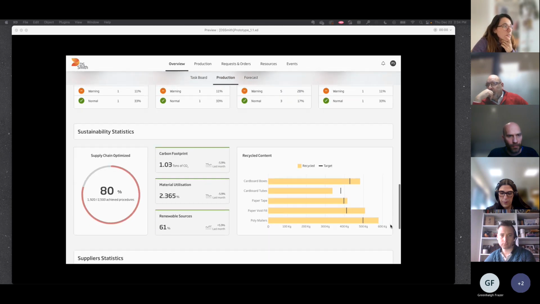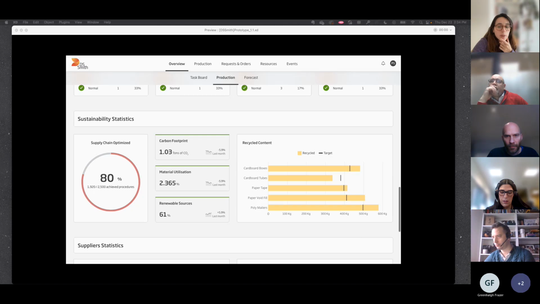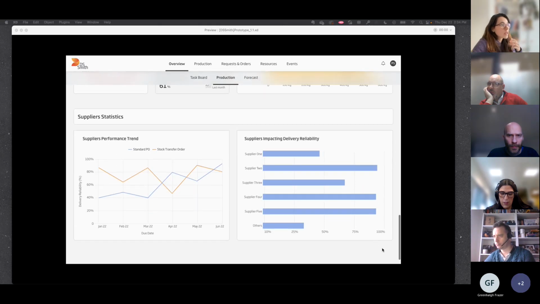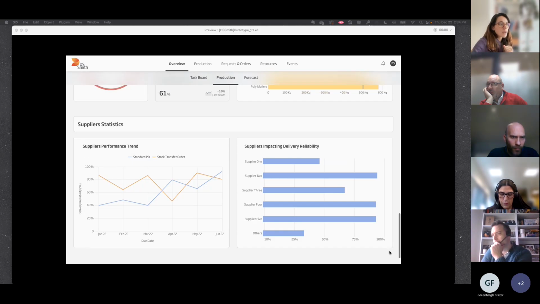Okay. And then sustainability statistics would be related to the material tracking, right? Yeah. And supplier statistics as well. So these last 3 would be related to each other.